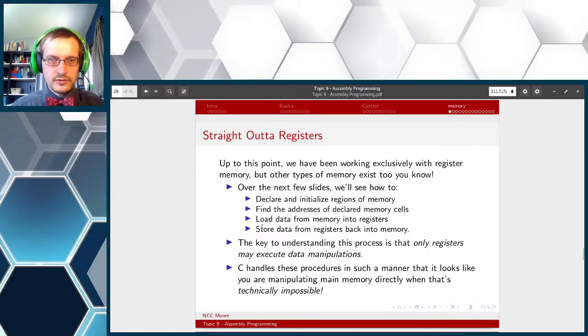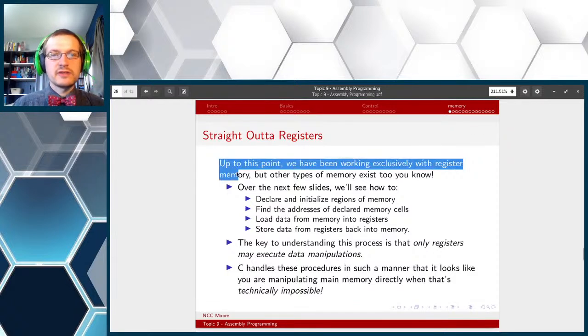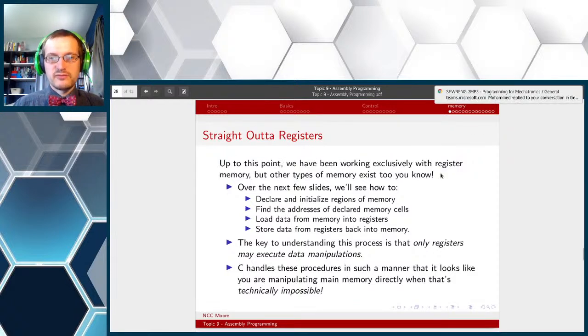In order to understand how memory works in assembly, you guys gotta flex your pointer brains. You gotta recall all the pointer stuff that we've been doing up to this point, so to speak, in class. Up to this point, we have been working exclusively with register memory, but other types of memory exist too.